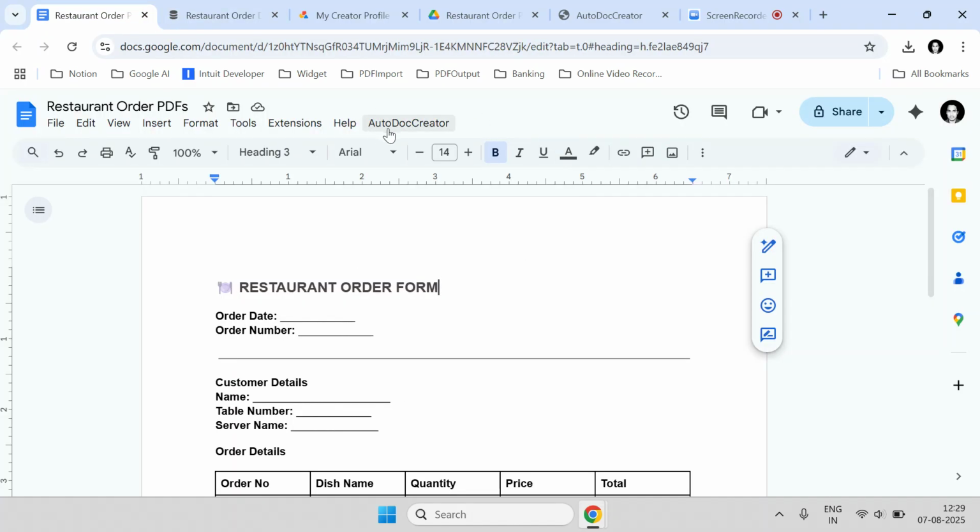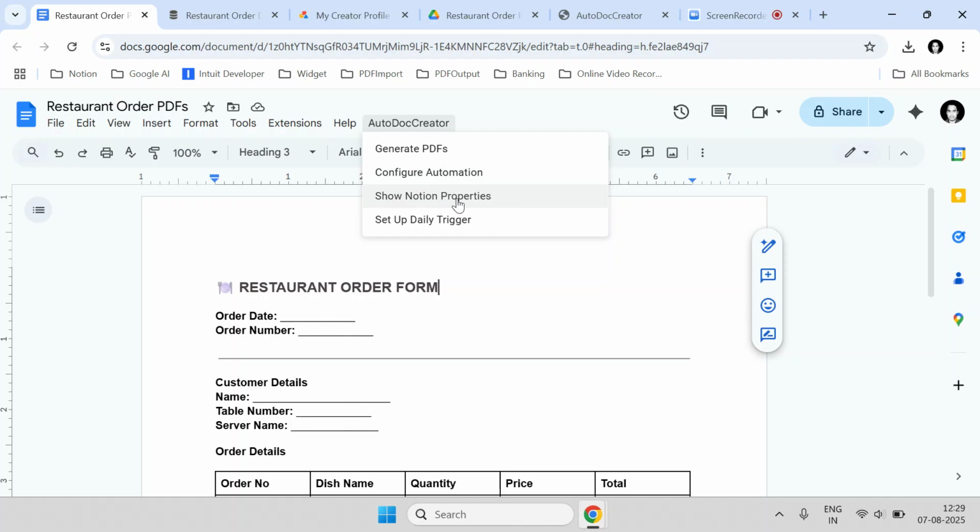As you can see, I have created a custom automation script on my Google document, which is by the name of AutoDocCreator. So if you click on this, we need to first configure the automation setup, which is to be done once. Then we can click on Show Notion Properties, which will display all the Notion properties that we'll configure. And finally, we can generate PDFs after mapping the Notion properties onto the Google document.